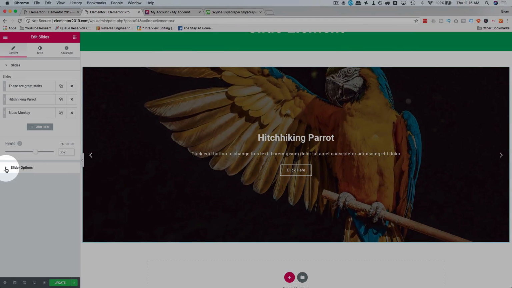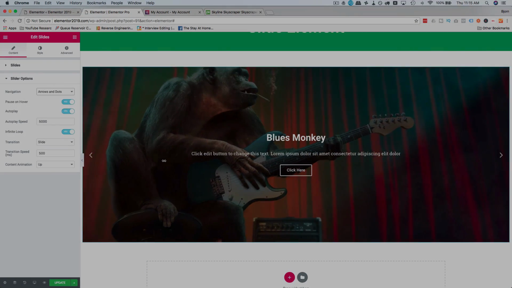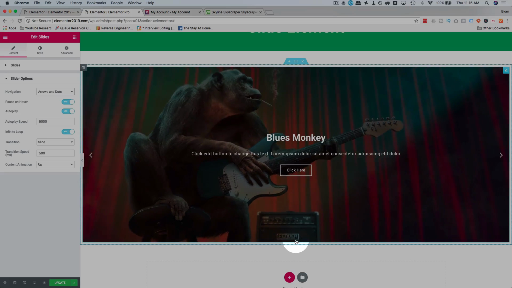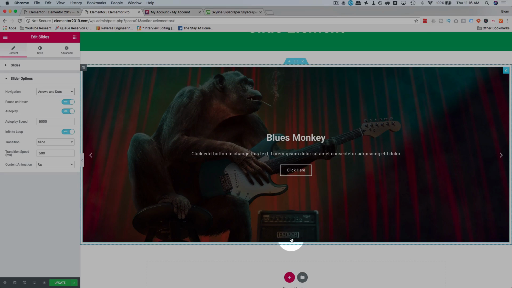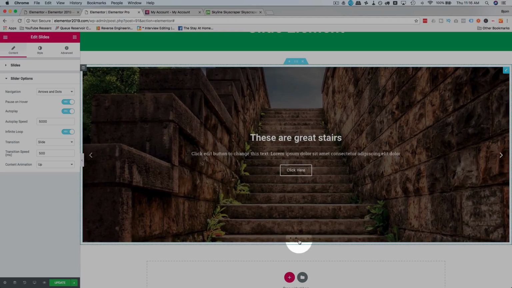It's pretty good. Slider options for the navigation. We can have arrows and dots. You can see the dots just barely over the amplifier down at the bottom there because they're black. Probably just see them pretty well on this one. Right now you can. There you go.